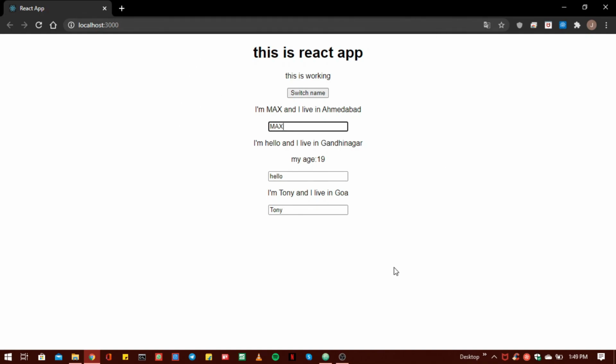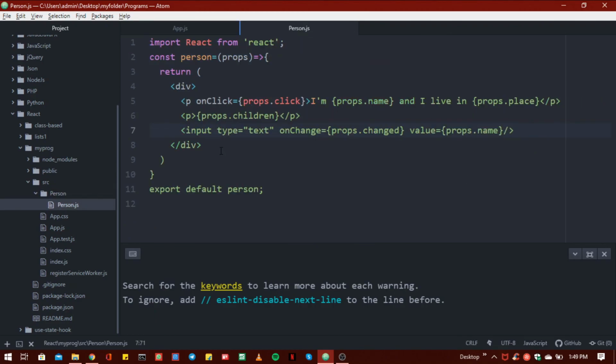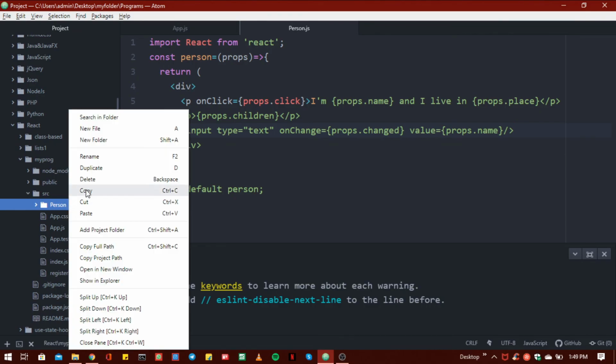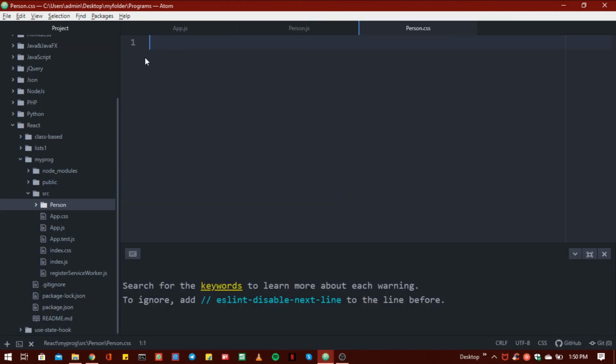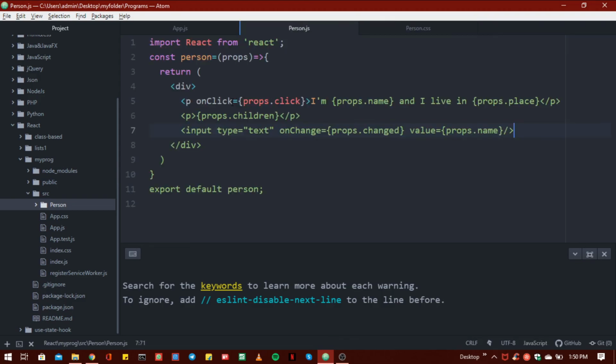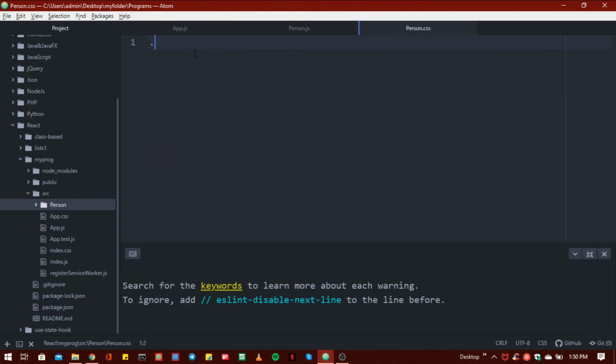Now let's add some CSS inside our project. So this is all the syntax inside our person.js file. Inside our person module we have to create a new file called person.css. The name is up to you, and I want to add a class, and this is JSX syntax. So here it is className instead of only class, and the name of my class is person.